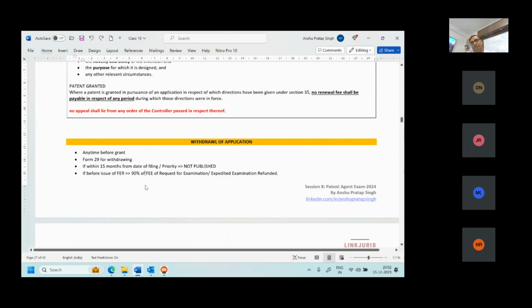Form 29. Form 29 has to be used. You remember 28? This is 29. And what is Form 30? Miscellaneous forms. Miscellaneous means where no form has been prescribed, you will use Form 30. So you are done with 1, 3, 5. What is Form 4? Request for extension of time. Now you understood that 1, 3, 4, 5 you know.